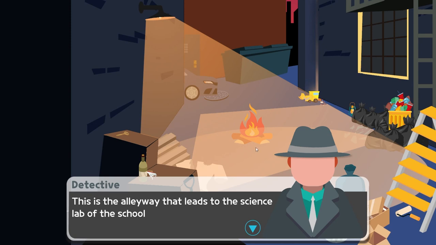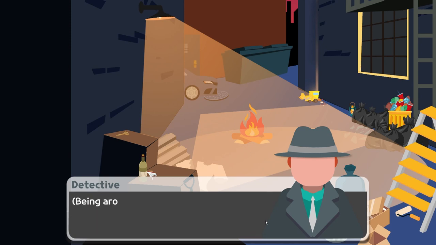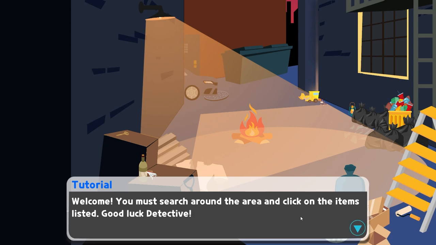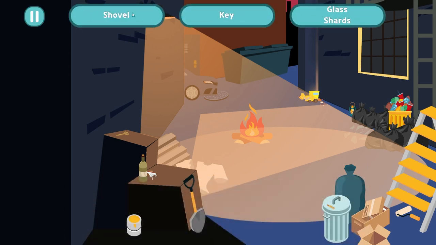Okay, so we start off in an alley. This is a terrible alley to hide behind a high school. But this alley is in the back, and basically this is how the game itself works. I'm going to go through, and I'm going to click on different objects. It's going to tell me a little bit about the objects. All right, so we're looking for a shovel, a key, and some glass shards.